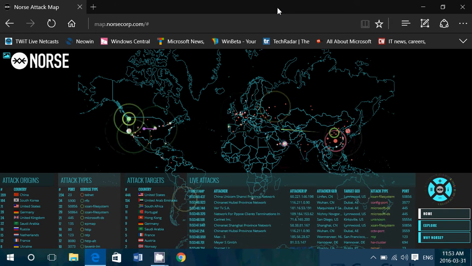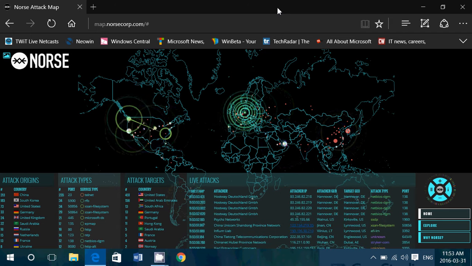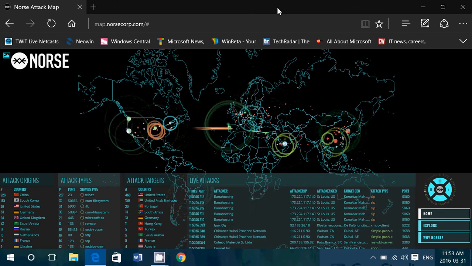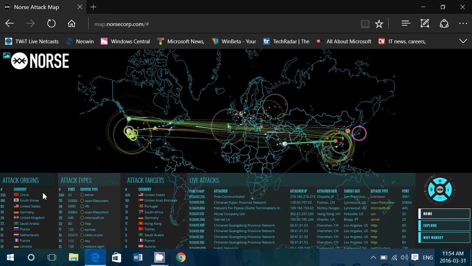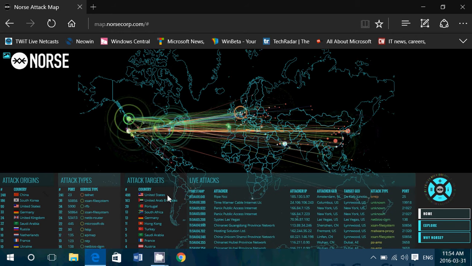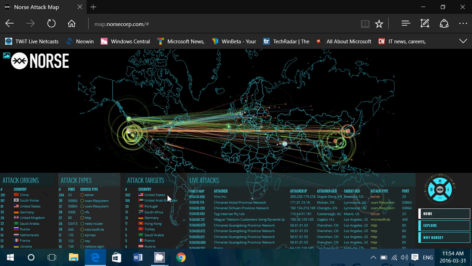At the bottom, you have all the information about the attacks, where they come from, the targets, what's the number one target, what's the number one attack origin. So here, right now on the left, you can see that the origin of the attacks right now is China, number one for attack origins. United States is target number one for receiving the attacks, and so on.